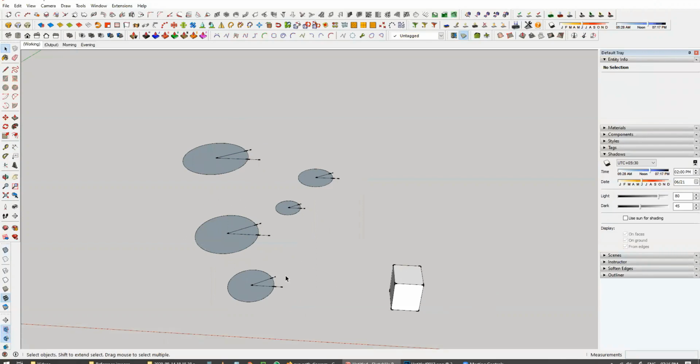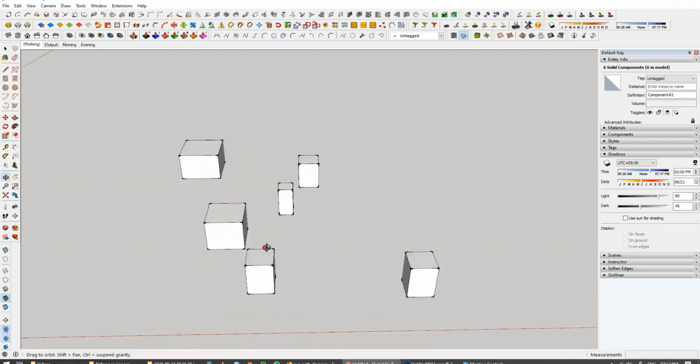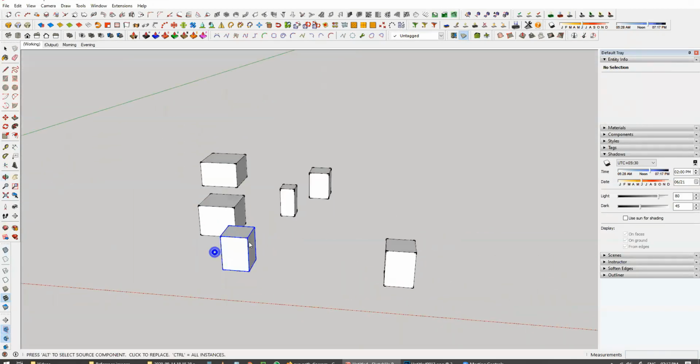So I need to go to Compost Swapper first. Click on this. Now it is giving me instructions at the bottom to press Alt to select source component. Okay, so I'm going to hold Alt and click on the source component. So this will be the source which I'm going to place everywhere. So once I'm done, I can go on clicking, or I can hold Control and click once to replace all instances of the component. Okay, so you can see that all of them got replaced at once.